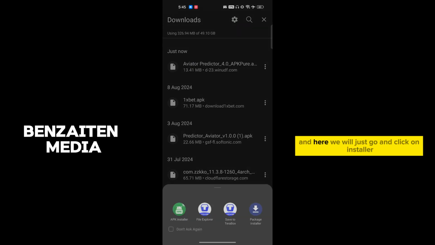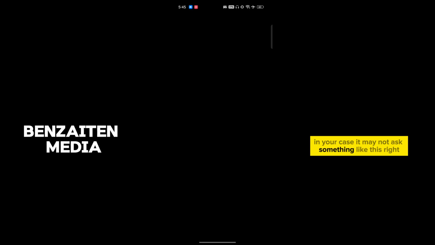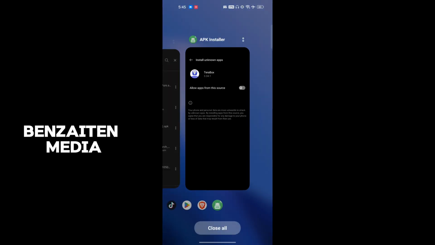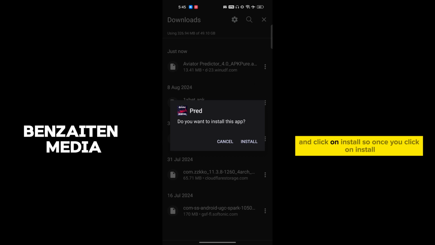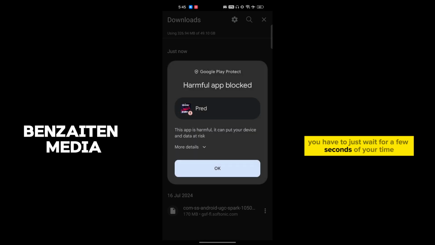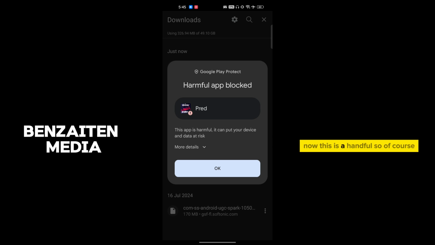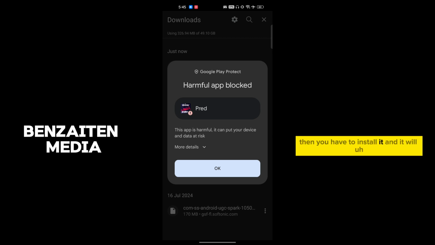And here we will just go and click on installer. In your case, it may not ask something like this, right? And click on install. So once you click on install, you have to just wait a few seconds. Now this is a handful, so of course it's completely up to you whether you want to do this or not. If you want to do this, then you have to install it, and it will get downloaded and you will be able to use it.